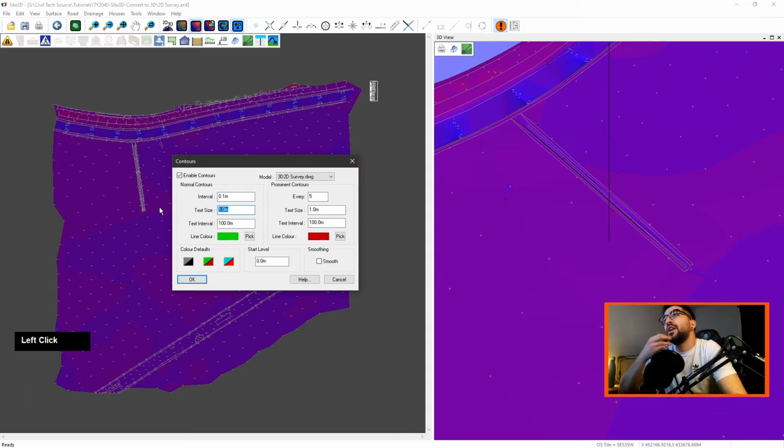Text size. Now I know my drawing fits on an A1 at a scale of 1 to 500. Therefore the text I want to use is 2 for the minor, which is 1 times the 500, which is 2. I just memorize all the text sizes based on the scales. Now text interval, I want it like every 50 meters.